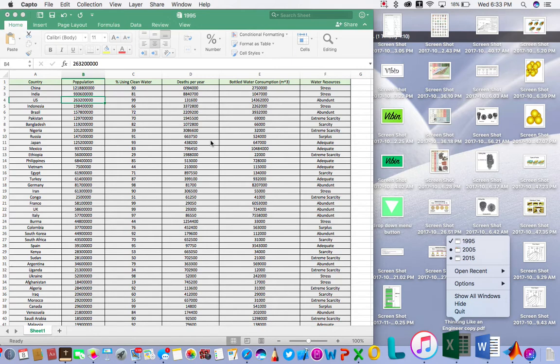The first column is the countries. The next column is the population. The third column is the percentage of people who have access to clean water. The next column is the death rate. The fifth column is the amount of bottled water consumed. And then the last column is the water source resources, which could be stress, abundant, easy coming or not.